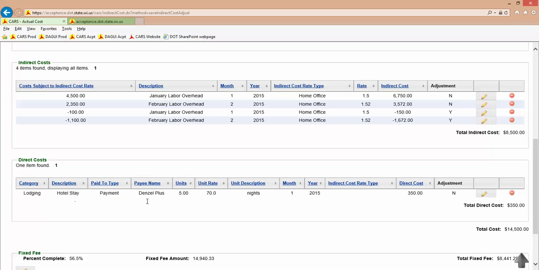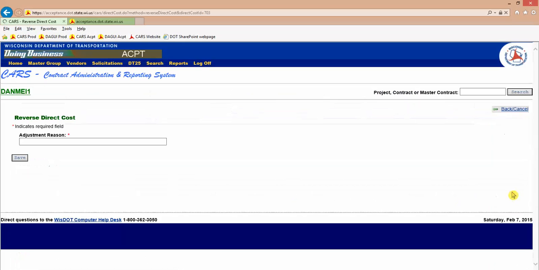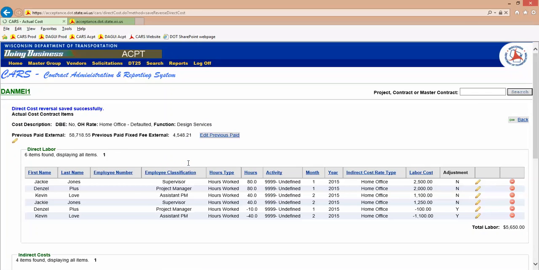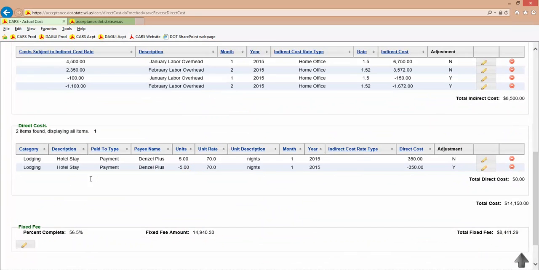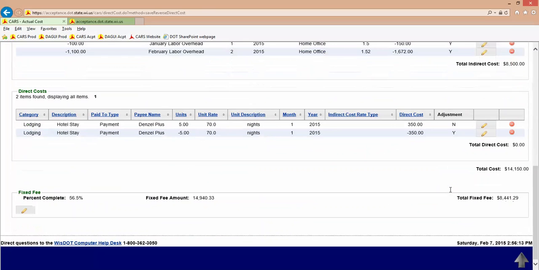So we've got direct costs. This is a lodging hotel stay, 5 nights at $70 a night, $350. Let's just say, hey, you know what? This was invoiced in the wrong month. Instead of adjusting it, I'm just going to reverse the cost, and the company will be able to add this another month. It doesn't have to be now, but if this is a mistake, you do have the ability to remove it entirely. So right now I just said, reason is demo. There are no direct costs.